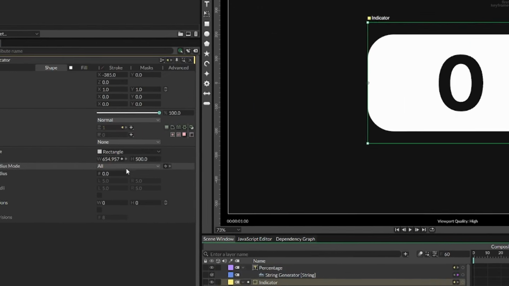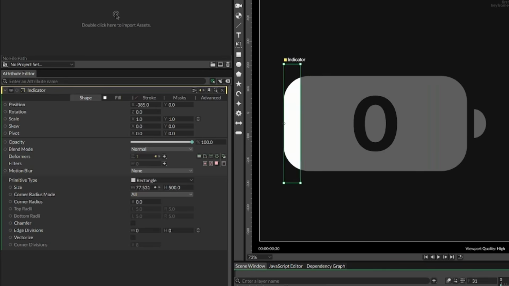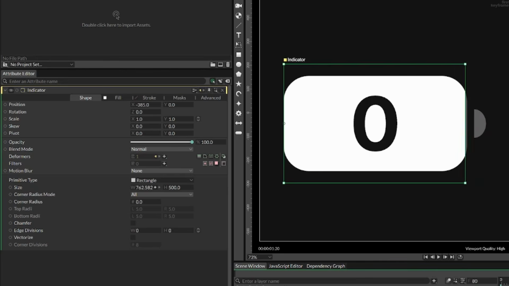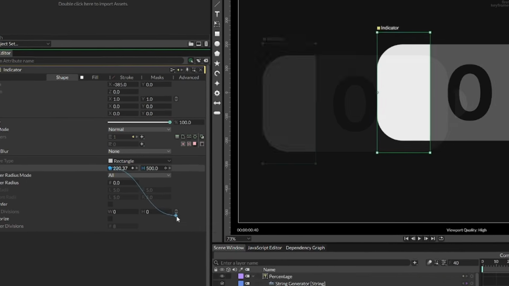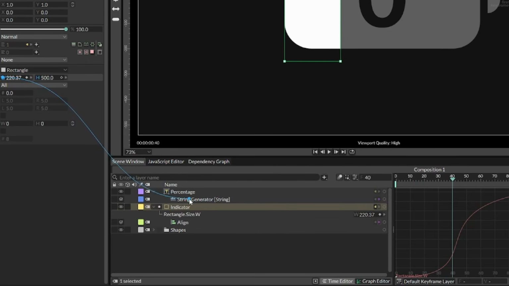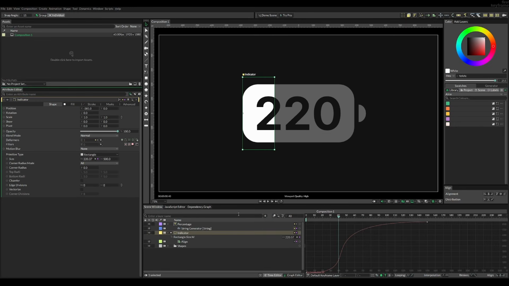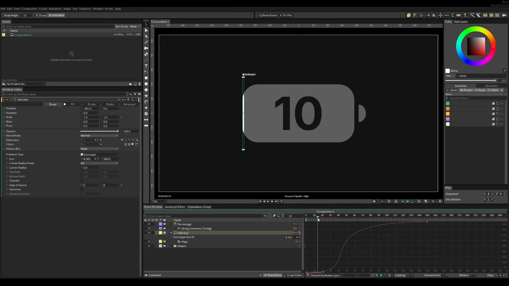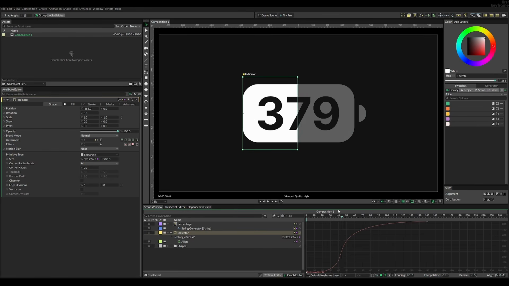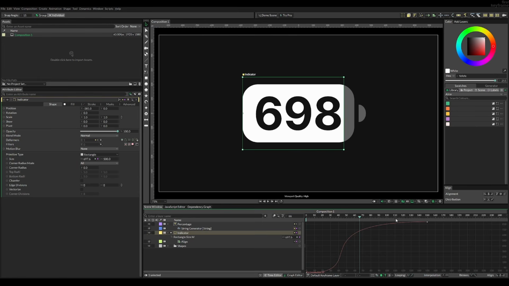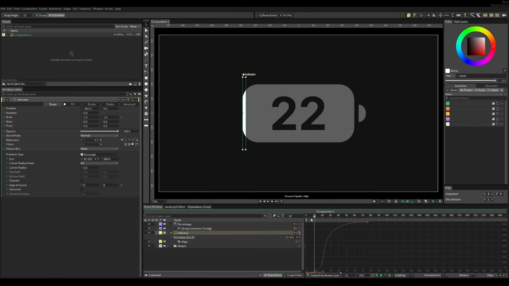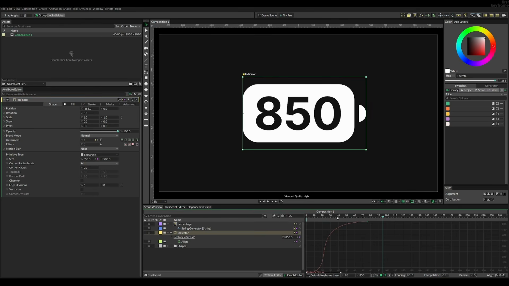And if we go into the indicator, we can see that it ranges from a width of 0 to 850. So what we're going to do is drag this blue dot from the width value into the string generator and then assign it to value.number. And right now you can see it ranges from 0 to 850. And while that's not what we want, on the positive side, we can see that if we change the length of the animation, it automatically changes the text as well.